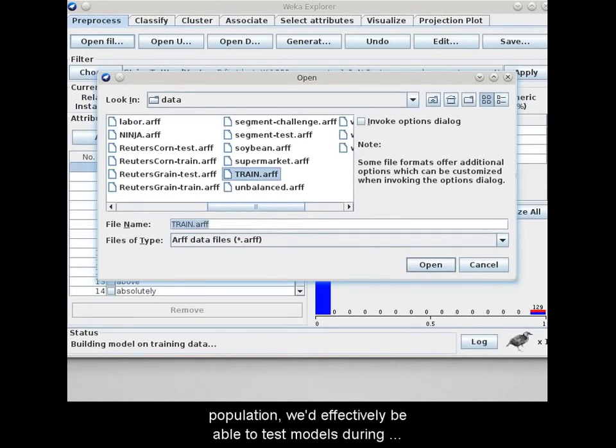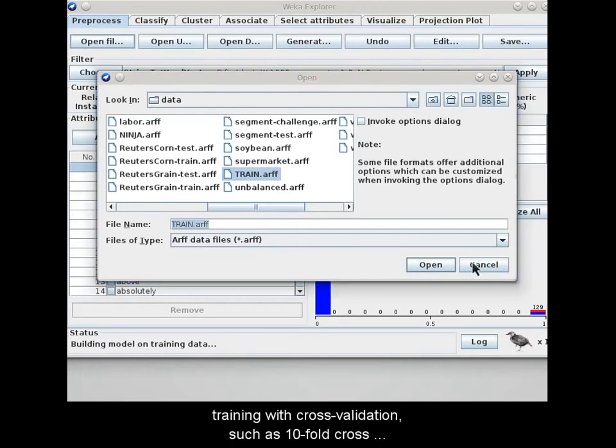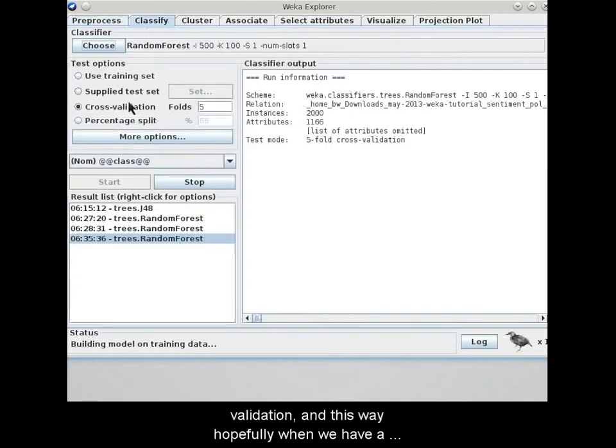Assuming our training data is big enough to fairly represent the IMDb movie review population, we'd effectively be able to test models during training with cross-validation, such as tenfold cross-validation. In this way, hopefully when we have a training model we think is good and want to validate it with the never-before-seen, kept aside, and who knows what's in their testing data set, we won't be disappointed.